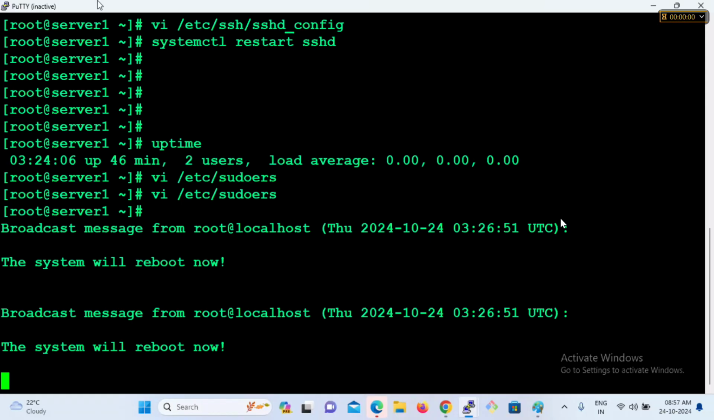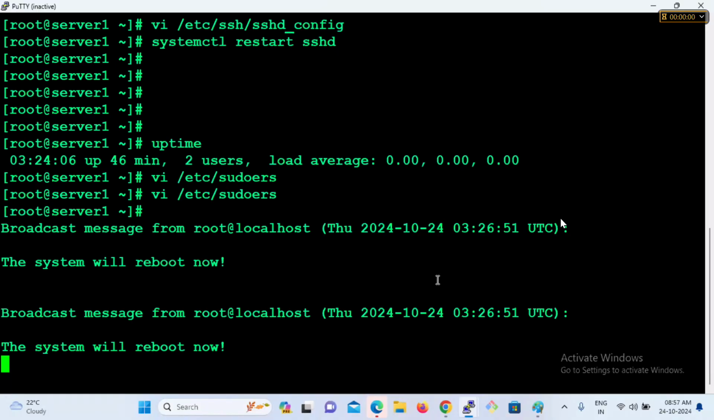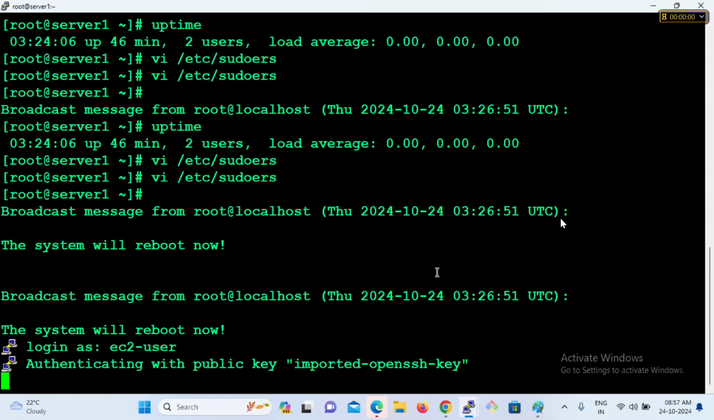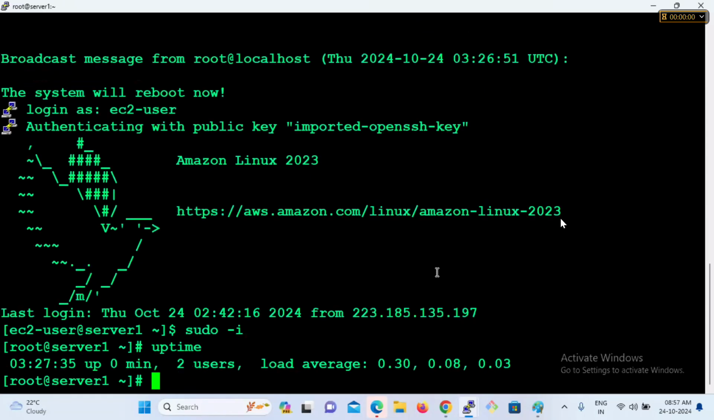Okay. Let the servers come up, then I'll check the uptime of the server. Okay, it came up. Let's try to check it. EC2 user. Okay, sudo hyphen i. Now if I check uptime, can you see this? 0 minutes. Just now the server came up. I didn't go manually to reboot the server, but the script did it automatically on my behalf.